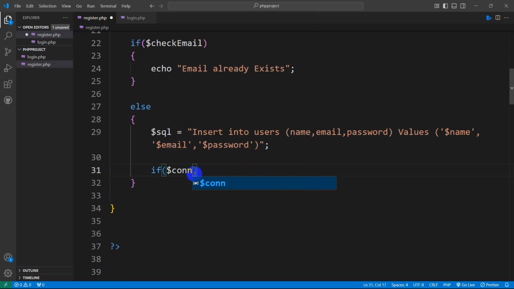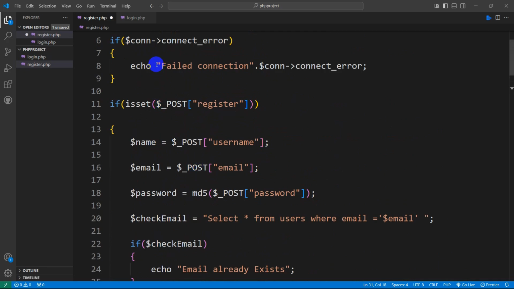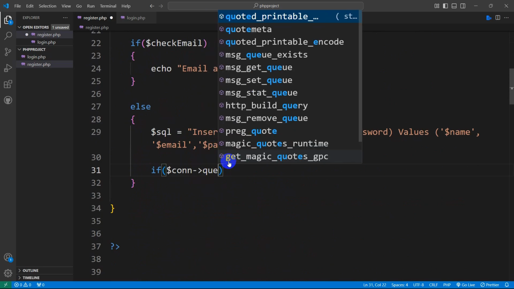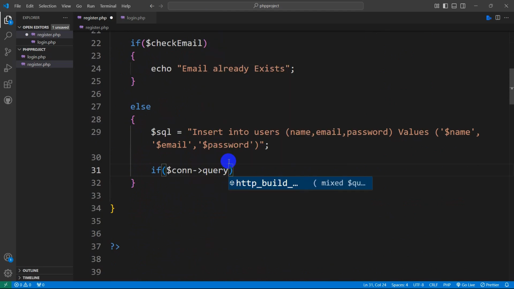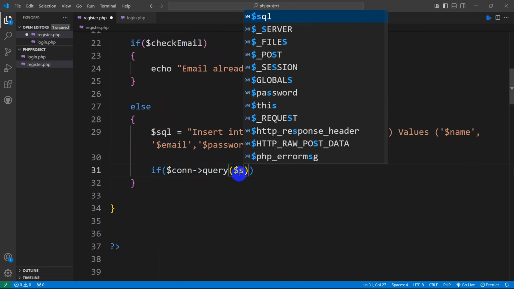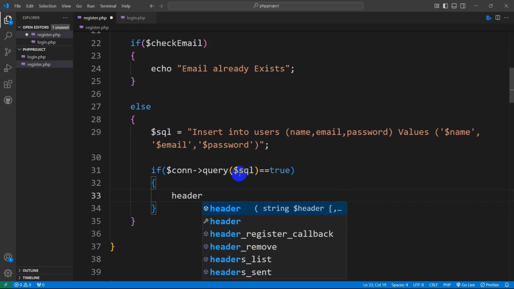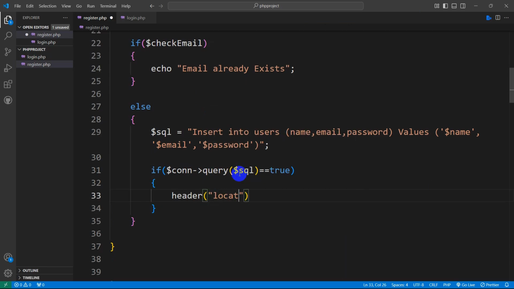$con, it means connection, which is our database, basically this one $con. Then we'll give this arrow sign, and we're going to say query, then first brackets, and we're going to mention this $sql here. If it is equal to true, it means there is no error, then we're going to send the user to the login page. So we'll say header, first brackets, and it will be location login.php. Okay, let's just do this.